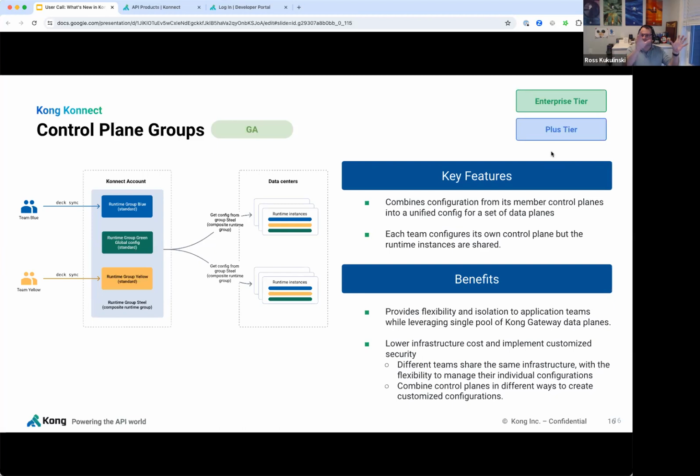You want teams to have their separate control planes, but you don't want to run dedicated data plane infrastructure for every single team. Typically, this is in organizations that are still on VM or bare metal deployments for the data planes. And so you're provisioning very large infrastructure machines. Doesn't make sense to provision 264 core machines for every development team. And so in those organizations, it makes sense to use a new feature called control plane groups.